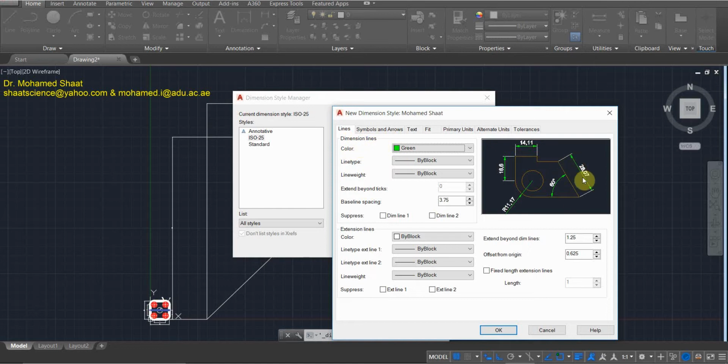The dimension line, which is this green line. But the extension lines are the white lines. These are the extension lines, which are already related to this box. So this box down here is related to the extension lines, but this box on the top here is related to the settings of the dimension lines.